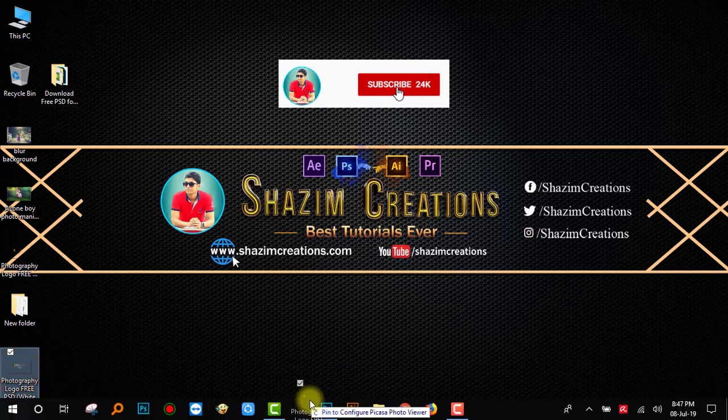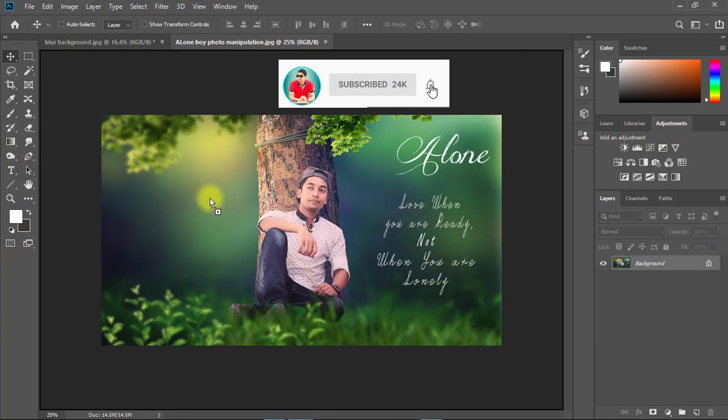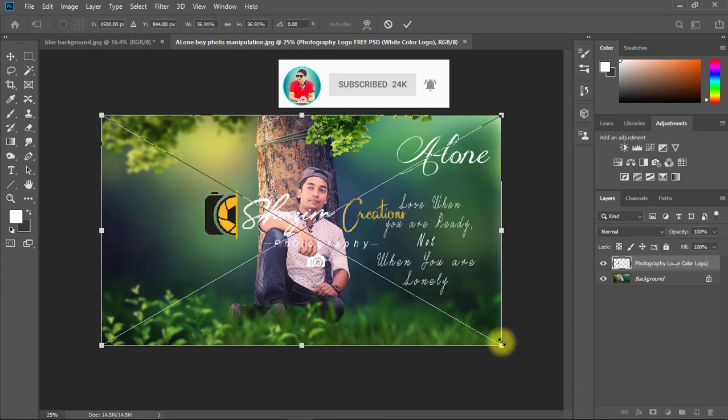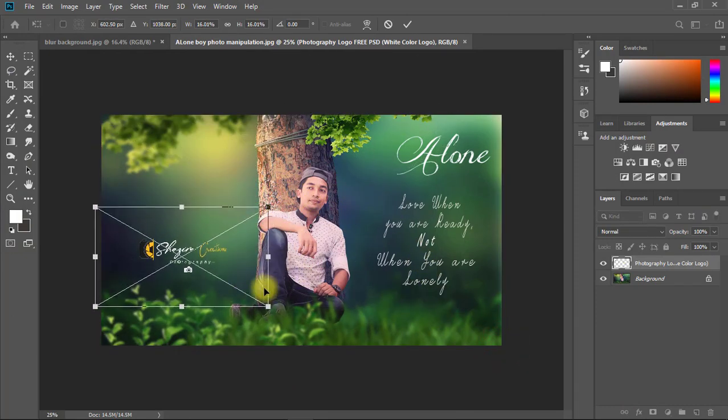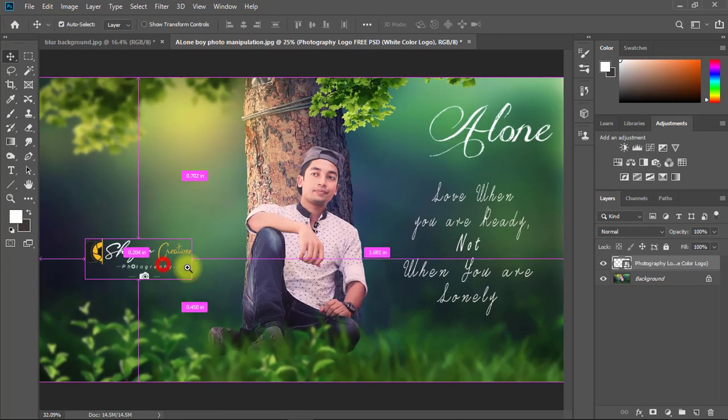Drag and drop the photography signature logo on the image. This way you can use this photography signature logo.